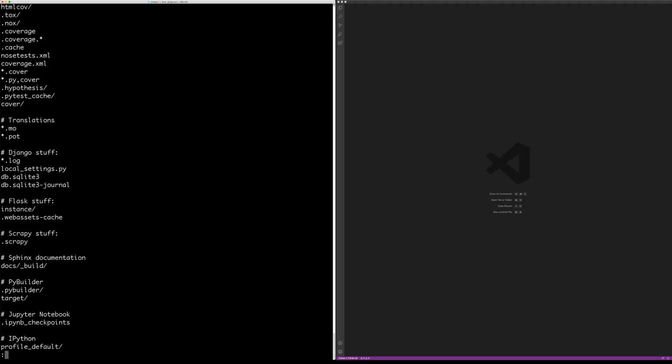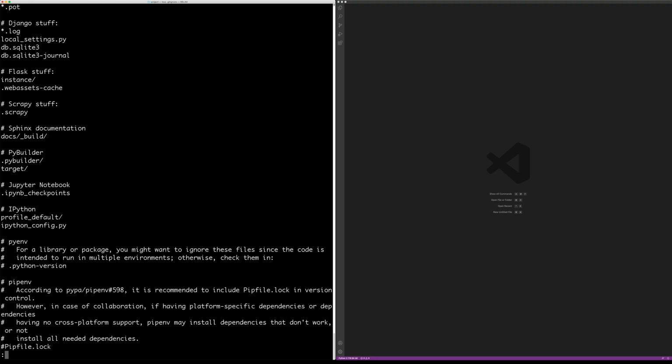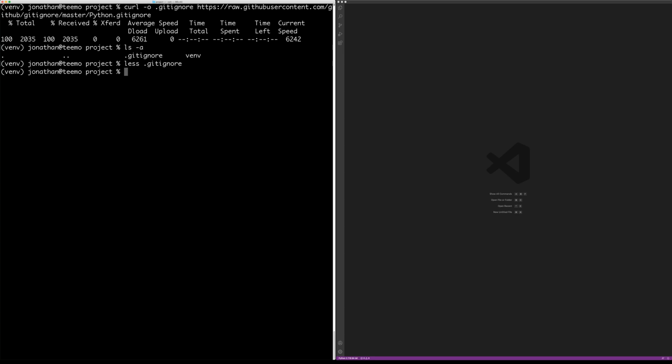So if you had a media folder for static images you were hosting with a website or something, and you didn't want those to go into Git, which you wouldn't, you could add media to the gitignore. So that's pretty much it from the terminal side of things.